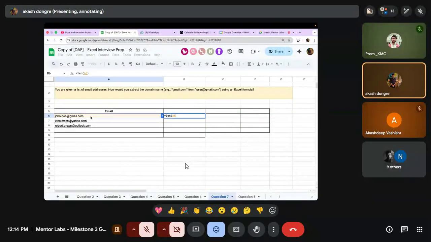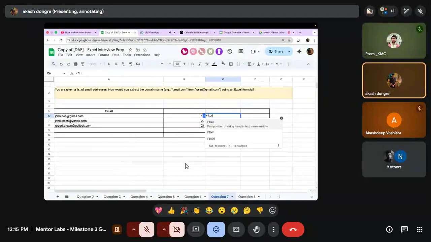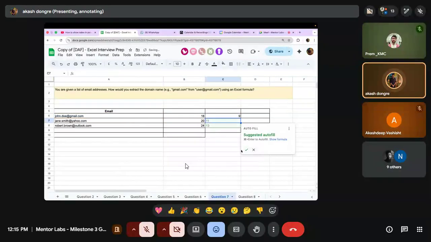Length. We have the complete length of this particular text. Now I want the position where the @ is, right? So I want to search for the @. How can I check that? Can I use find or search? What I want to find is @, right? Where I'm searching, starting from 1. So this is the position where my @ is coming, right? And now I don't want the length from the start till the @, right?